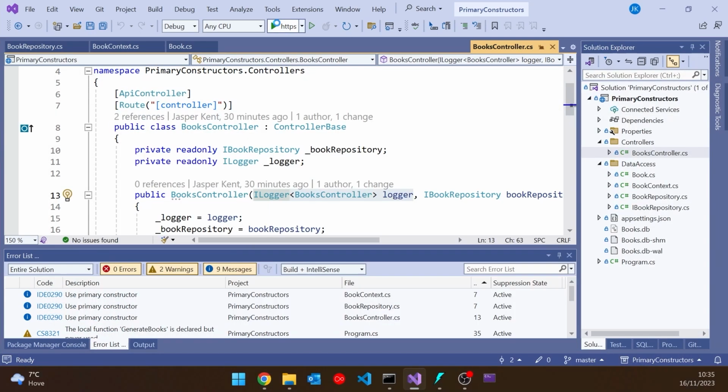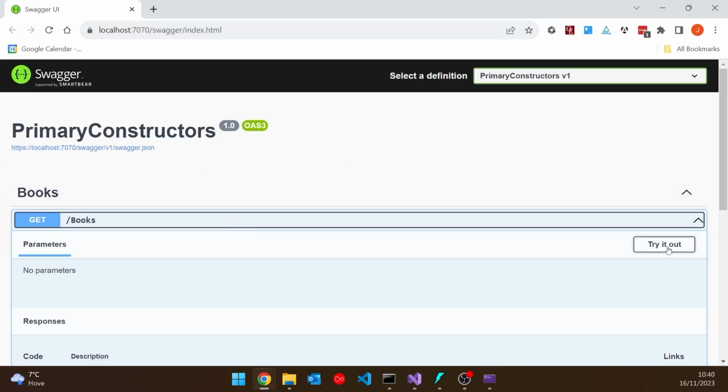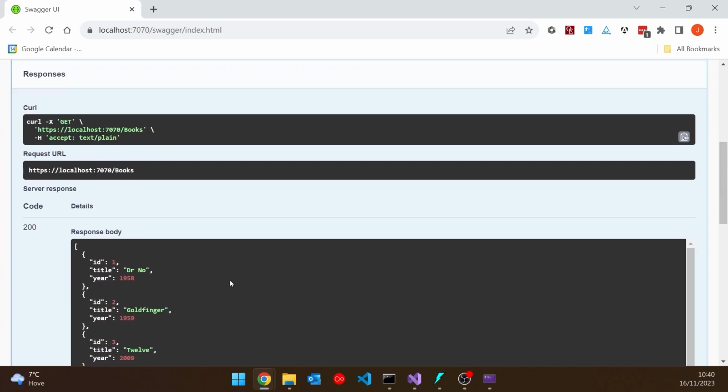So if I run that up, we'll see the sort of thing we're familiar with. So there we've got the get and the put, and if we just try that out, we can see we get all of those books that I've preloaded into the database.